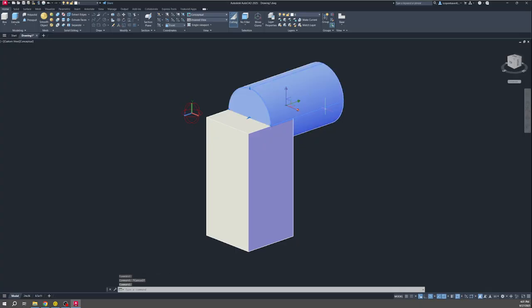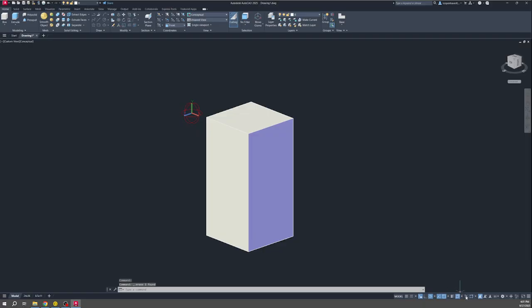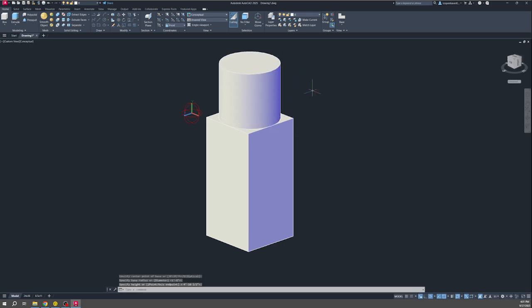If, however, I turn on my dynamic UCS, I type CYL to start the cylinder command, spacebar. Now, you'll notice that this face is highlighted. That means it has recognized that I probably am trying to add a circle to this face. And now the orientation is correct.